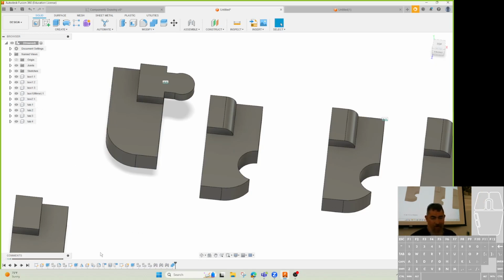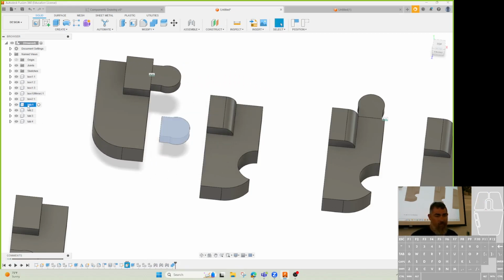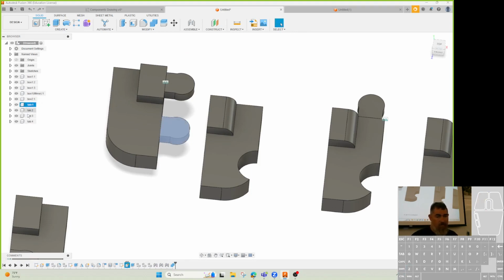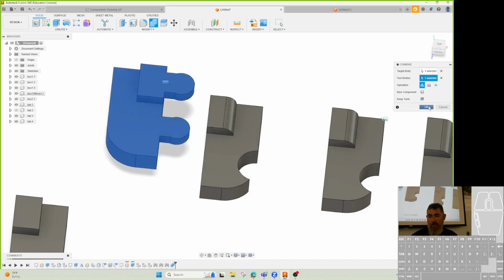So I don't want that. So I want to make sure I tell it keep the tools. So that way it keeps that tool there. That one I can turn off that tab and leave it there. So now I can also combine that one. I want to use that, and I want the tool body to be this. Keep the tool, join. Target body here. Tool body there. Keep the tool, join. All right.